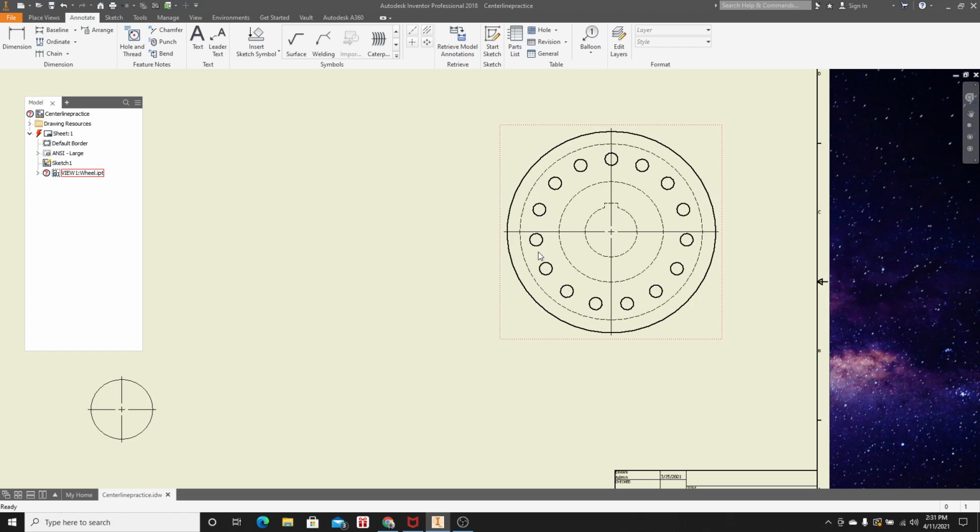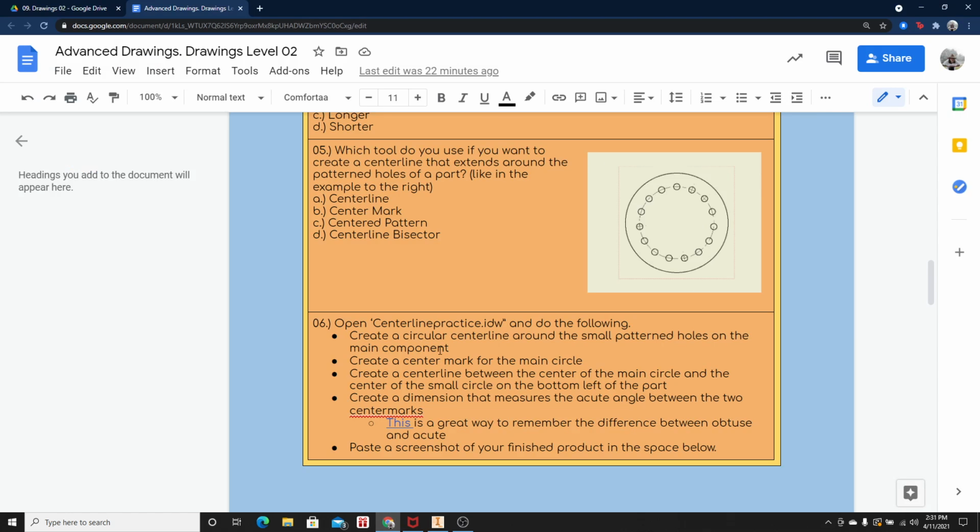So now, sometimes what you will be asked to do, and you're going to be asked this question in a bit, is to take the, actually I'm going to hold off on that. We'll get to that in the centerline practice. So that's number 6 down here. We will get to that there. So looking at number 5 here, which tool do you use if you want to create a center line that extends around the pattern holes of a part?